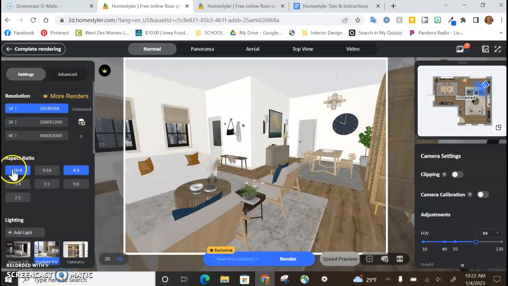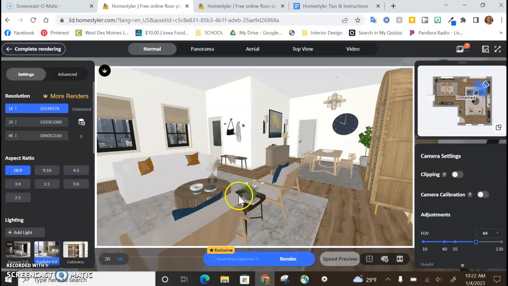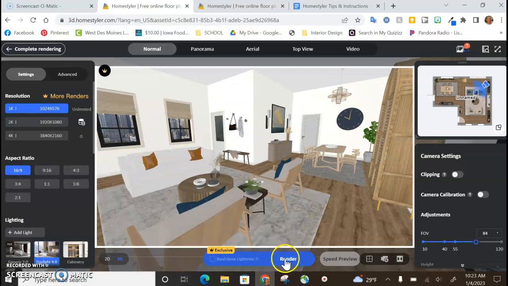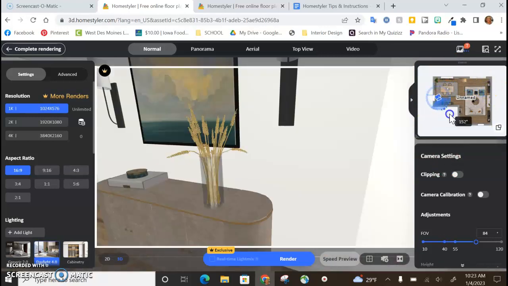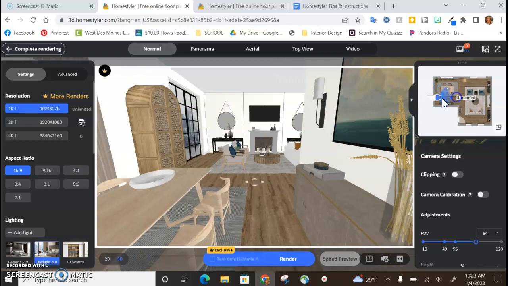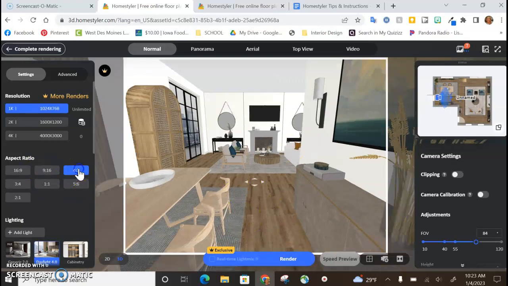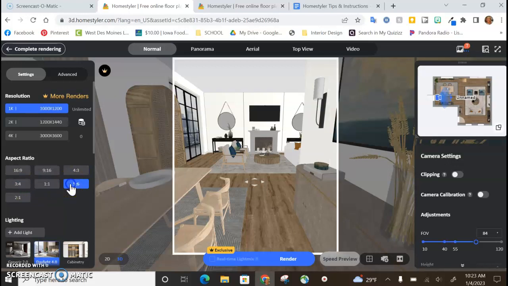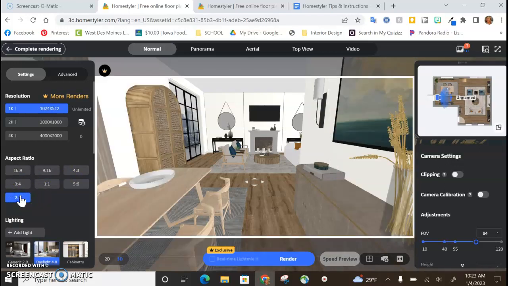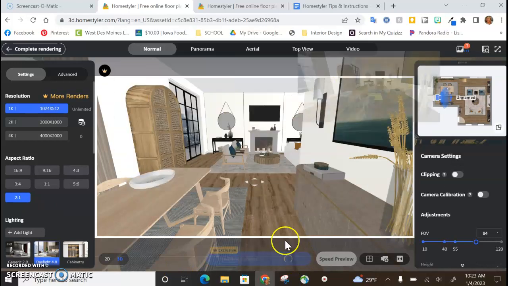Okay, maybe I want the aspect ratio to be a little bit bigger so I can get the whole room. And then click the blue button. And then maybe I want to put the camera over here and get this view here. And maybe I want a different ratio. Again, you don't have to adjust these. That's up to you. And then click there.